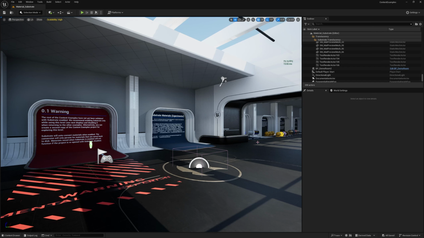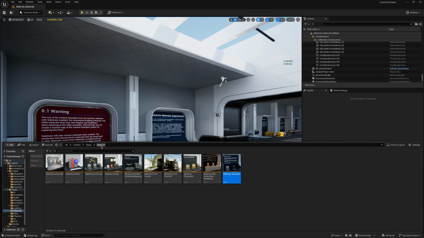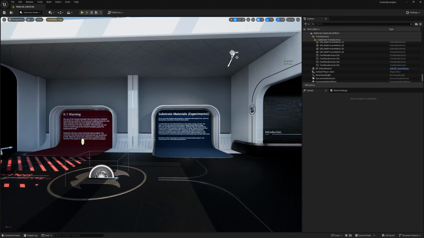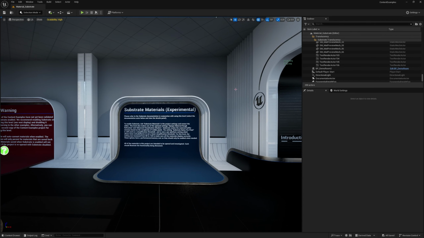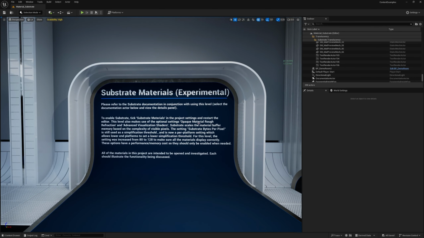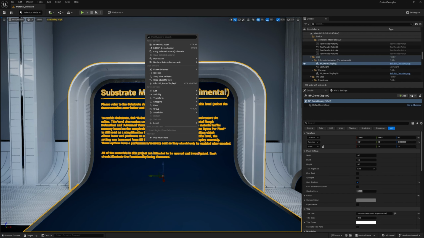Alright, so here I am inside the Material Substrate level, which you can find in the content drawer, Maps, and inside the Material folder right over here. Starting with, we have the introduction about the Substrate material, and it is not experimental, it is in beta stage now, and it says that we should enable the opaque material rough refraction and advanced visualization shaders. We have already enabled all those options in the project settings, and they have also set the Substrate bytes per pixel to 128. Before it was set to 80.